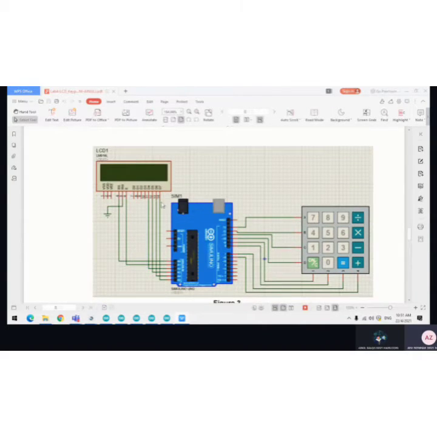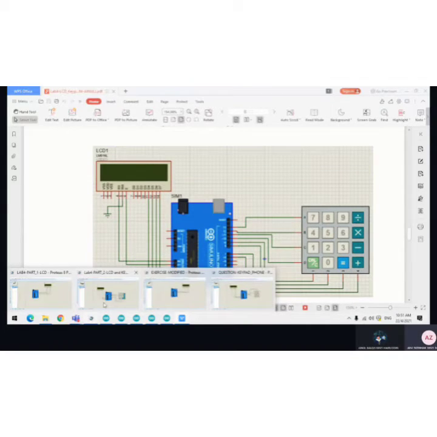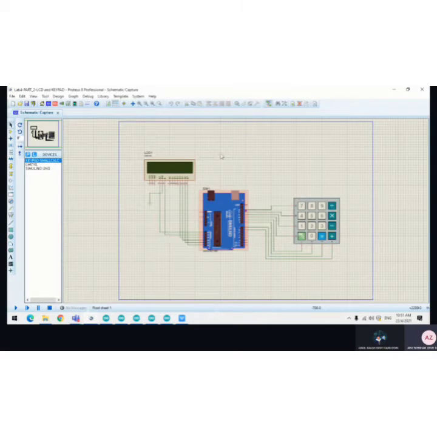we have an LCD display and a keypad. The keypad that we use is 4x4, and Arduino Uno. This is the figure of part 2. We have an LCD, we use 16x2, and we have a keypad 4x4.